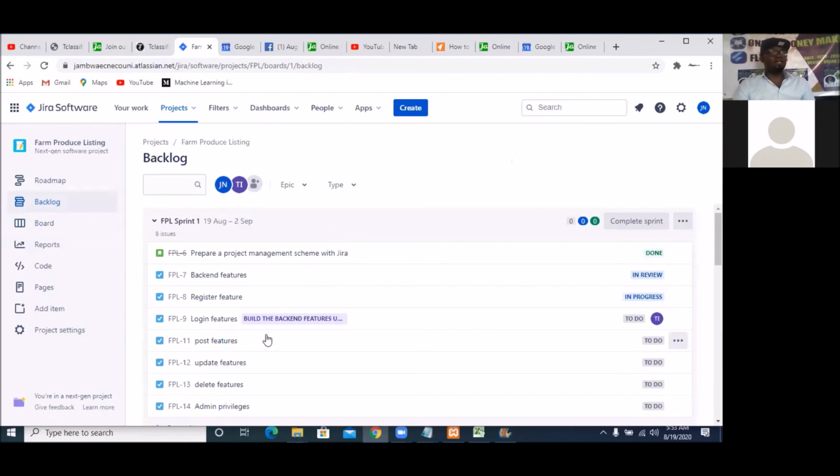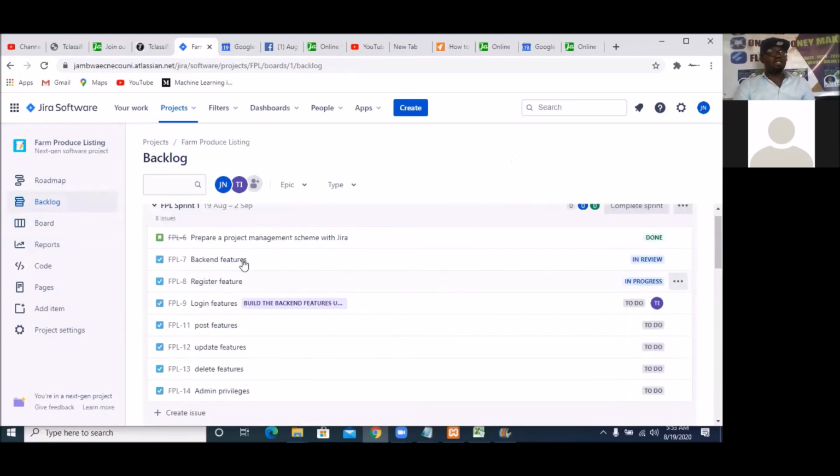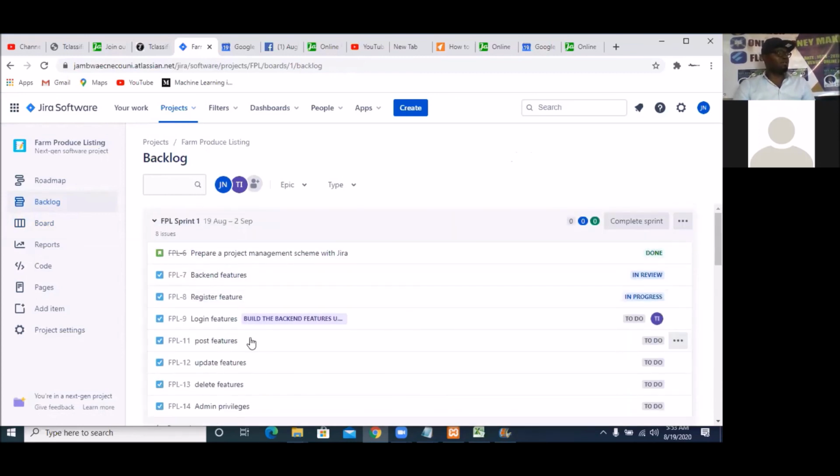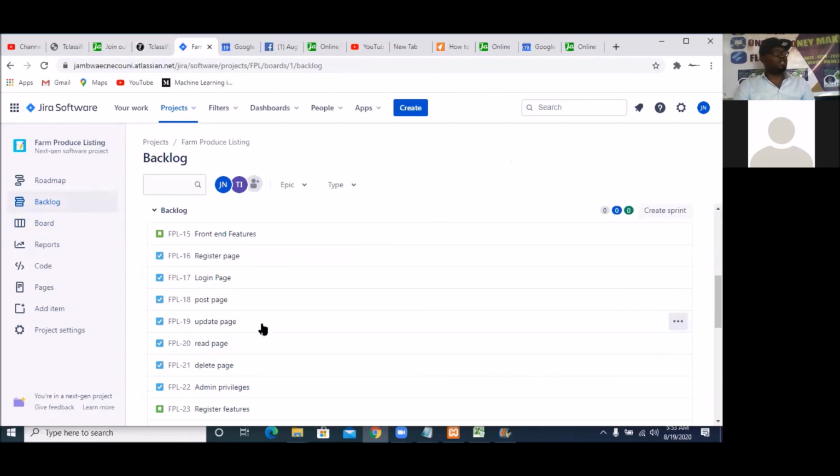So let's do more sprints. As an assignment, let's get everything under this sprint one done. You understand? Let's get all of them done. Let's create a new sprint. You understand? Get the second sprint also done. Is that clear? Then let's now create the third sprint. And in the third sprint, let's have some things not done, some things under review. You understand? So that we can check back.